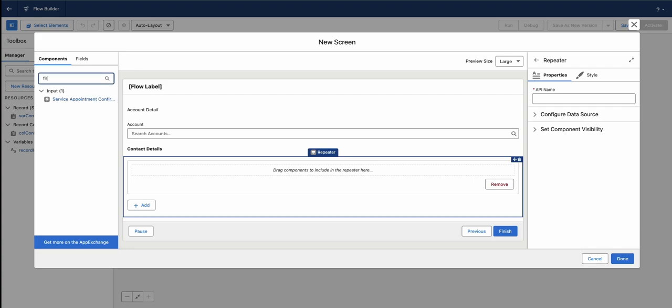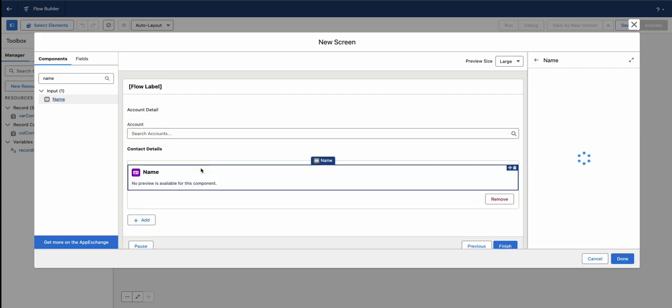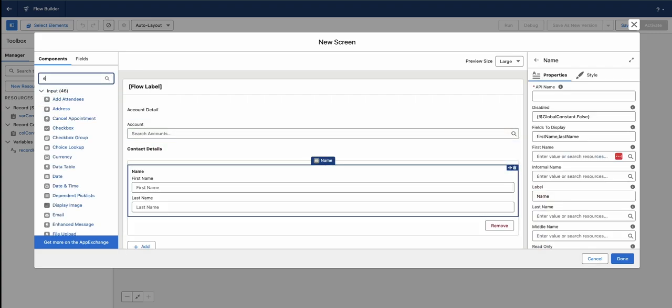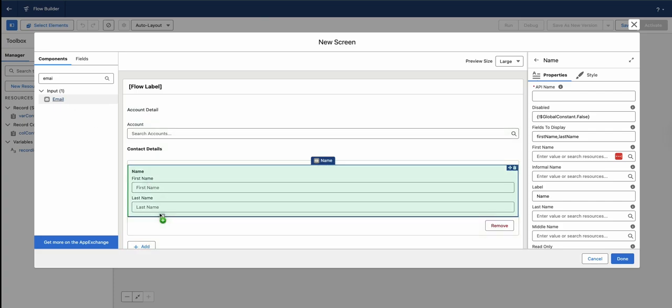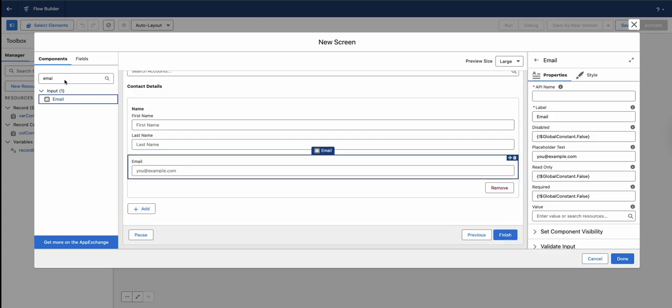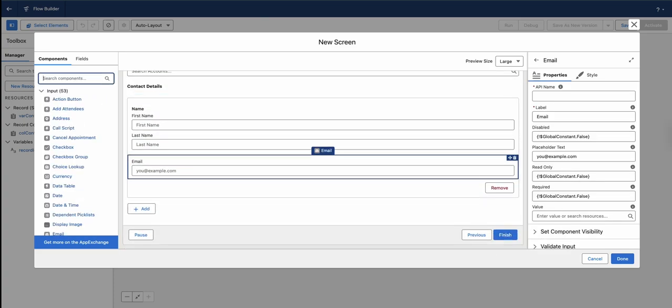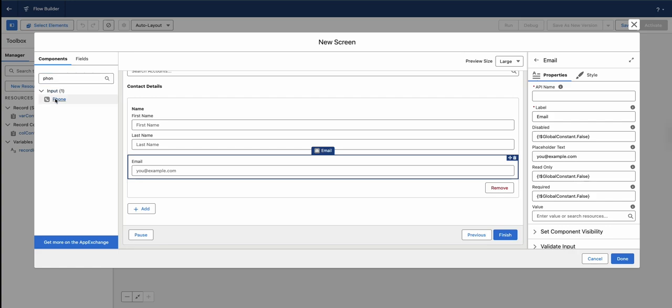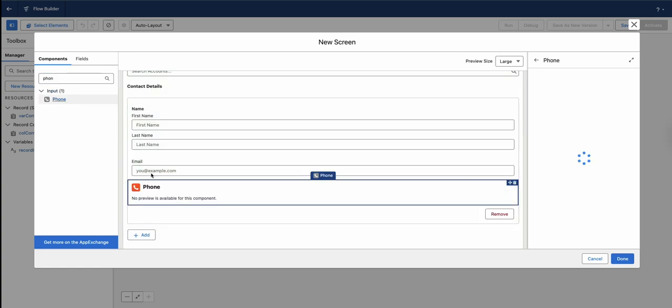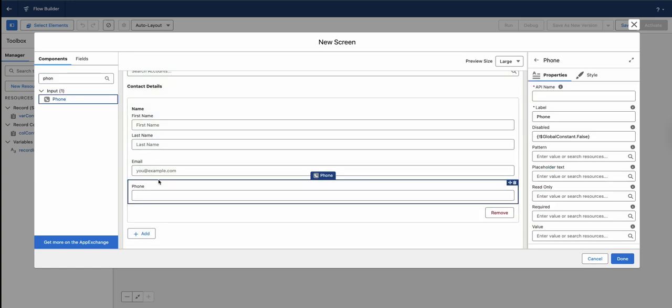And now we can go ahead and put the fields we want to have displayed in here. So now I'll pull in a text field. Actually, I'll look for a name. Name would be much better here. So I'll pull in name, I'll pull in an email field, and then I'll pull in the mobile field. There is no mobile component, so I'm just going to pull in phone and drag it here. We'll change the label to say mobile.